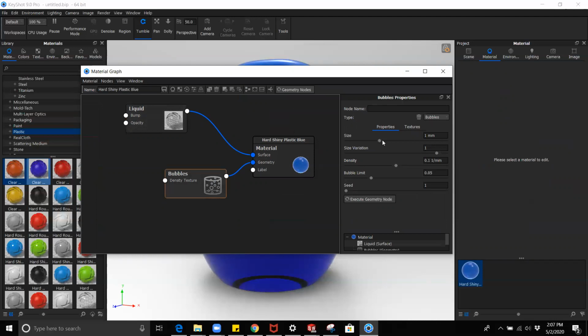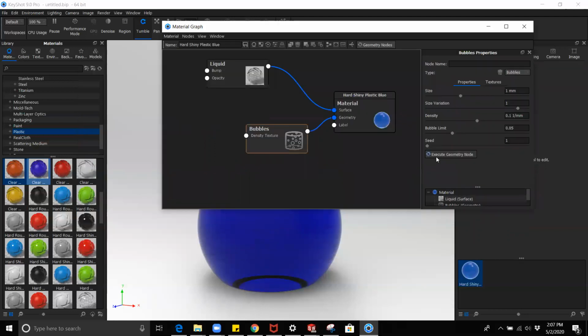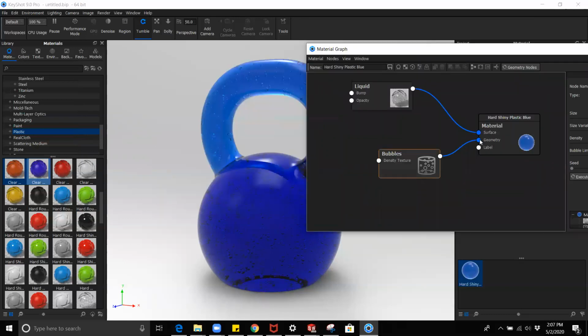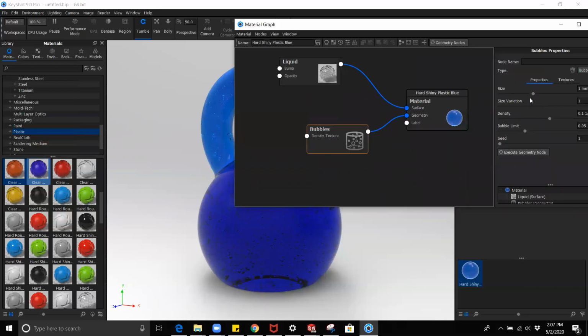And I could see the size variation, density, all of this refers to the bubbles itself, right? So in order for me to see this happening or affecting the product, the 3D model, I need to click here, execute geometry node. So I click here, now I see bubbles, right? And anytime that I do any changes, for example, I want to increase the size of these bubbles, I could click again, execute geometry, and then you will see it changes, right?